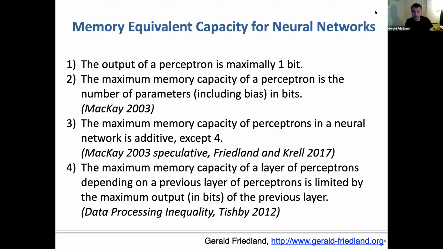Okay, so basically 3 points of input and 1 output. So that's the point. Now the dimensionality of the inputs is given in a perceptron by the number of inputs in the perceptron. That's kind of interesting, that this is right there defined. But these are the 2 rules we already explained. The output of a perceptron is 1 bit, and the maximum memory capacity is the number of parameters.